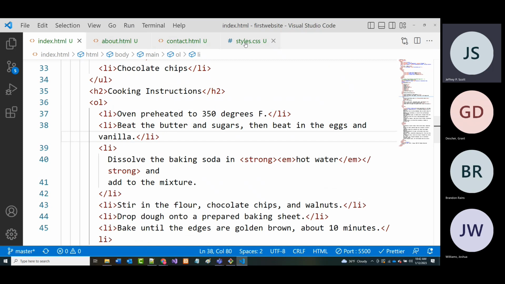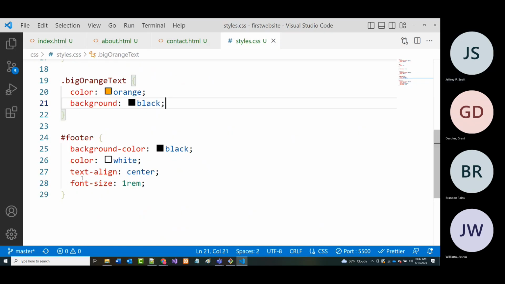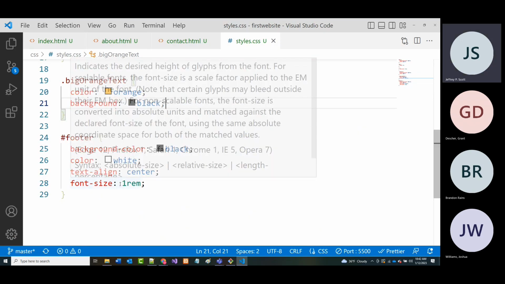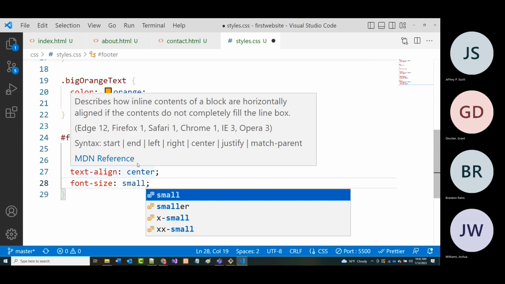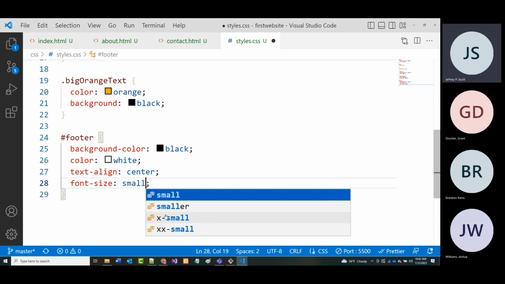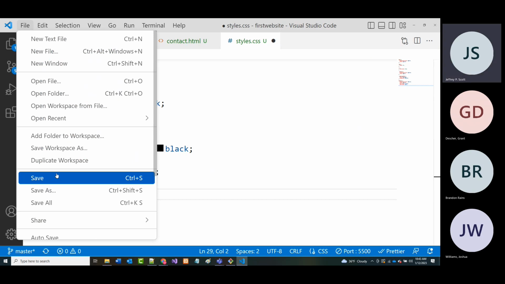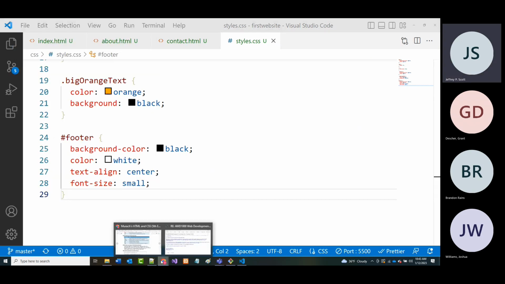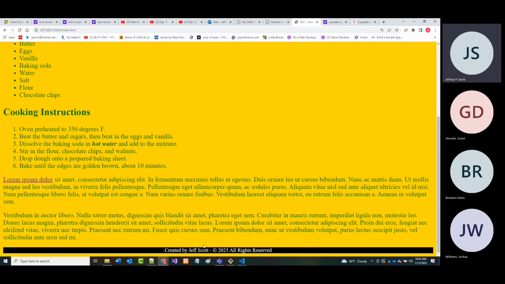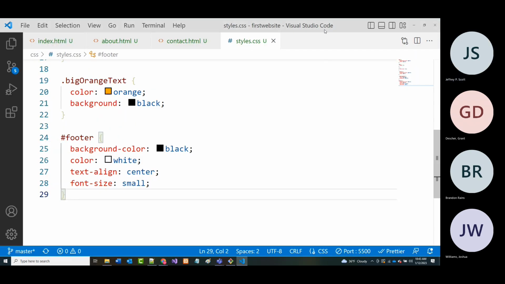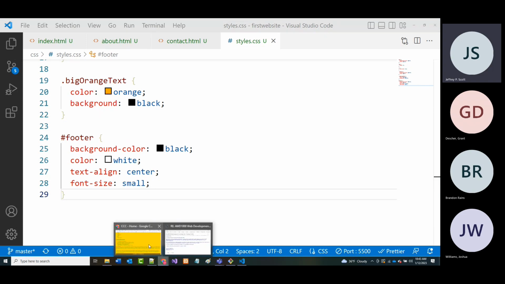If we go back into here and we look at our footer, and we've got here font size 1 rem, I'm going to change that to font size small. Notice there's small, smaller, X small, and XX small. All right. So I'm going to save that and come back here. And now it is smaller than it was before.